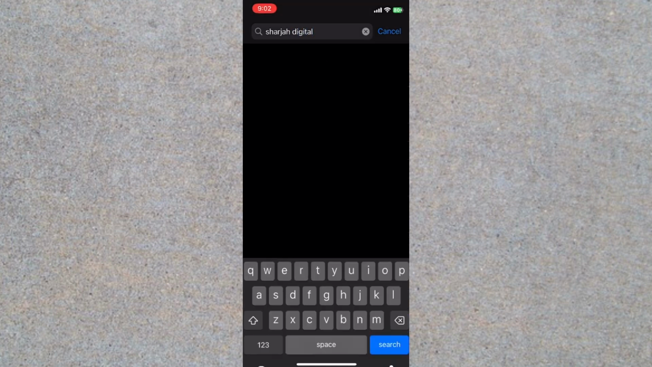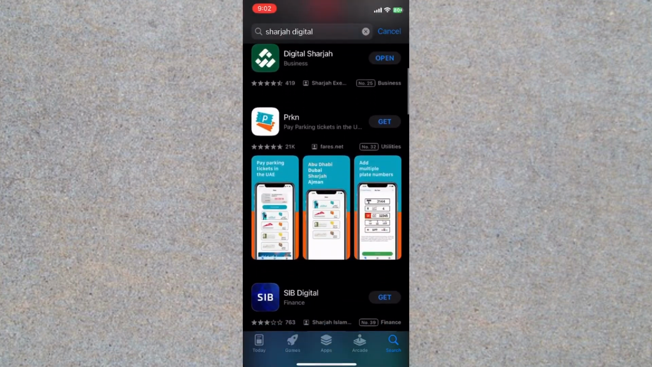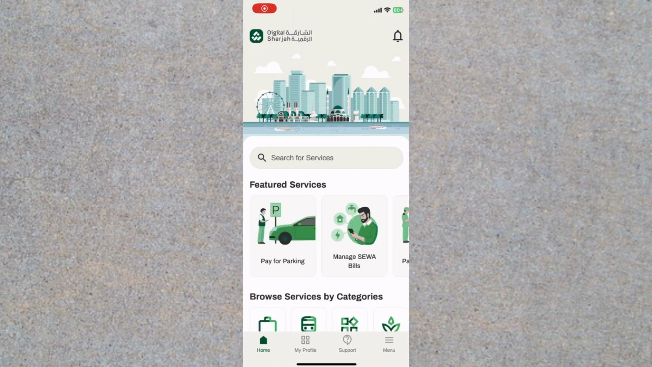Once the app is installed, open it and log in using your UAE Pass. This secure login method ensures that your personal information and records are safely accessed. After successfully logging in, you'll be presented with the main dashboard of the app.